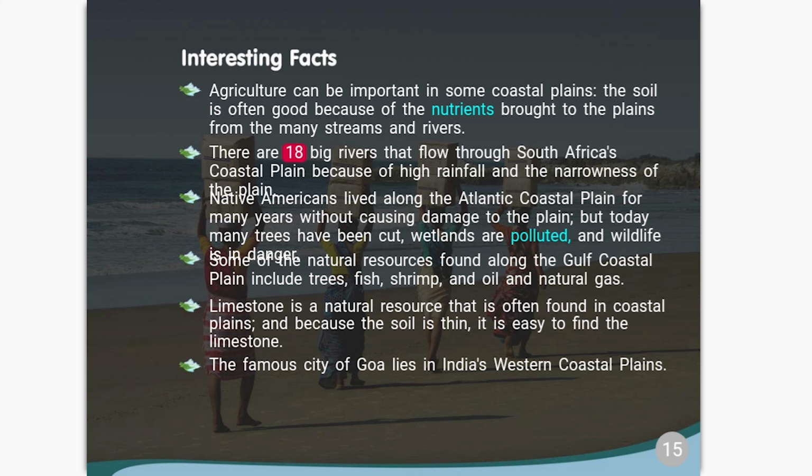There are 18 big rivers that flow through South Africa's coastal plain because of high rainfall and the narrowness of the plain. Native Americans lived along the Atlantic coastal plain for many years without causing damage to the plain, but today many trees have been cut. Wetlands are polluted, and wildlife is in danger.